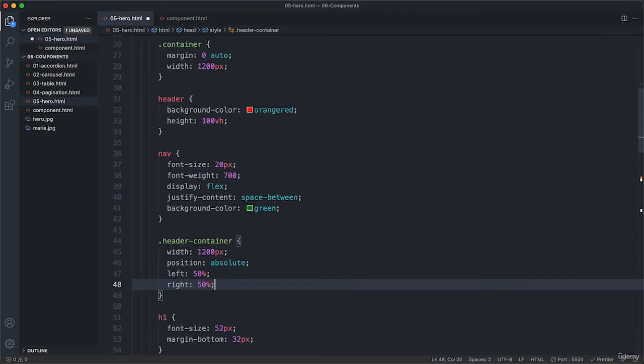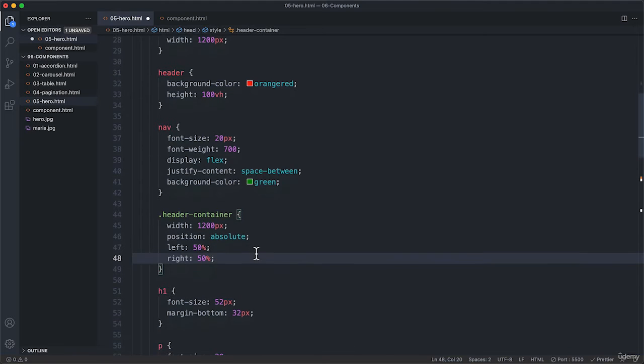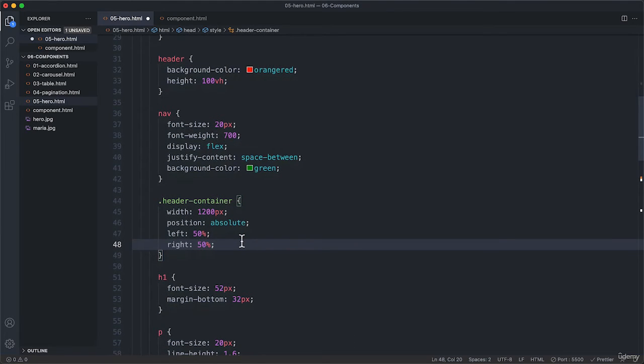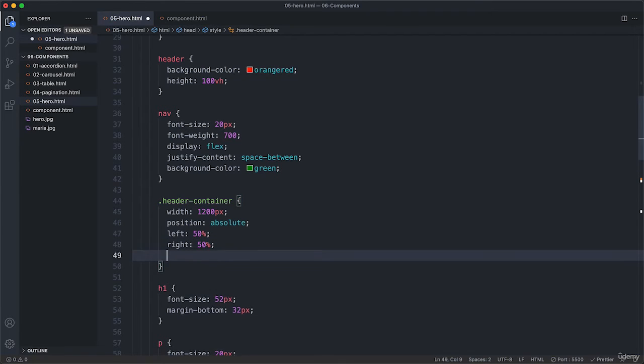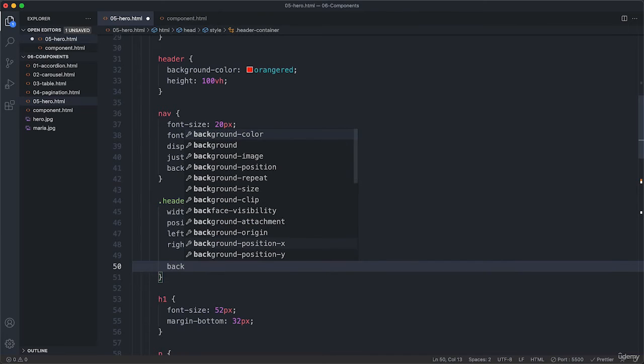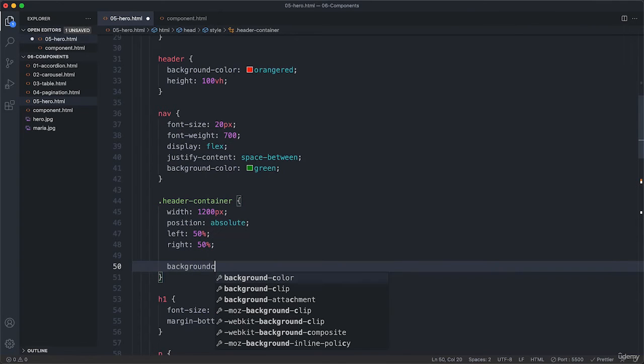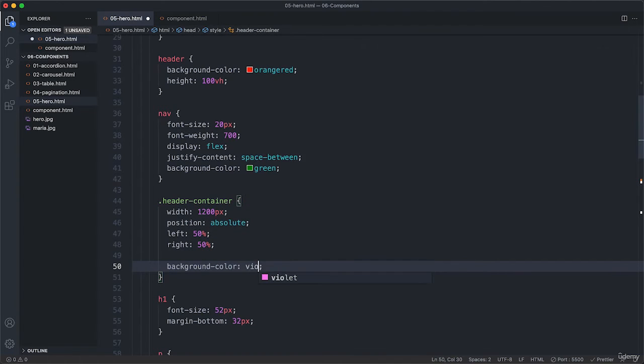Because remember that we actually want to center this element, right? And so 50% is kind of the middle. But of course, we then will need to use the transform function as well. But for now, let's take a look at what it looks like. And so let's even give us some background color here again. And let's say violet.